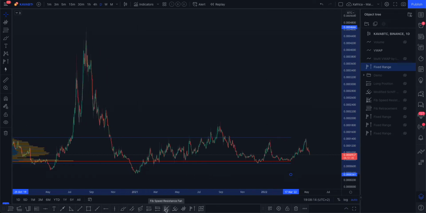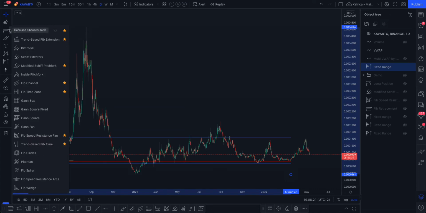Okay, and then one other tool I want to show you is the Fibonacci speed fan. Fib speed resistance fan is the correct word for it. Now I'm not sure where we're gonna, well, here it is, yeah. The Fibonacci speed resistance fan. You see, I just mark them with a favorite star. So if I want to make that a favorite, I can just click on there.